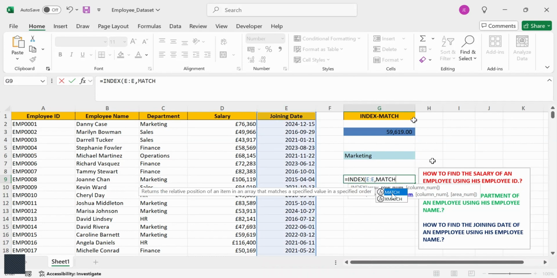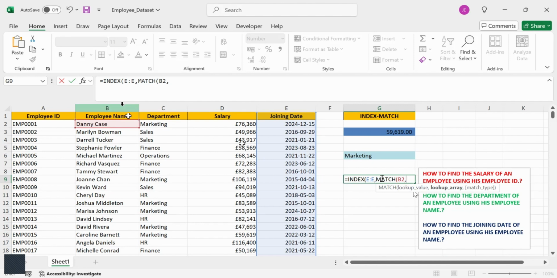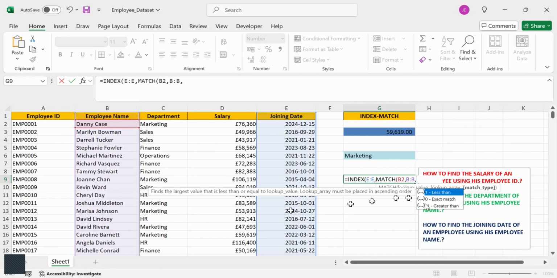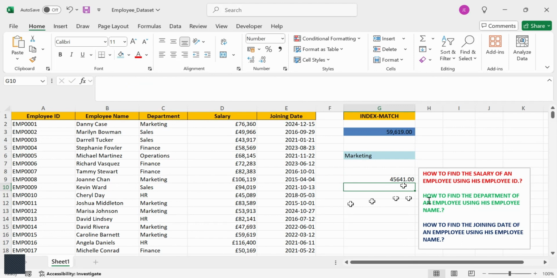I call up my match function. And then my lookup value. What is my lookup value in this case? The specific value I'm searching for. Which employee do I want to know the date he joined the company? I go over to my employee name column and I pick anybody of my choice, or I manually input the person's name. In this case, let's go with Danny Case. I put in my comma, and my lookup array is the column where the lookup value is located. And I go over there and I highlight the entire column. I put my comma and then exact match, end the formula with double brackets, and I press enter.